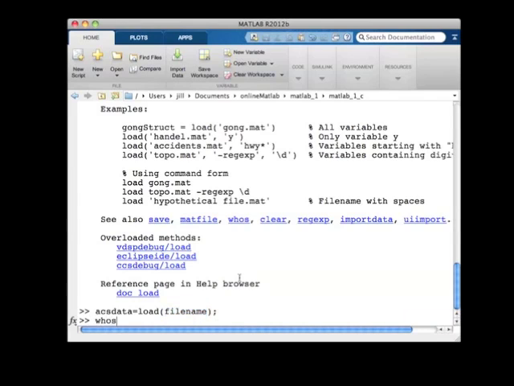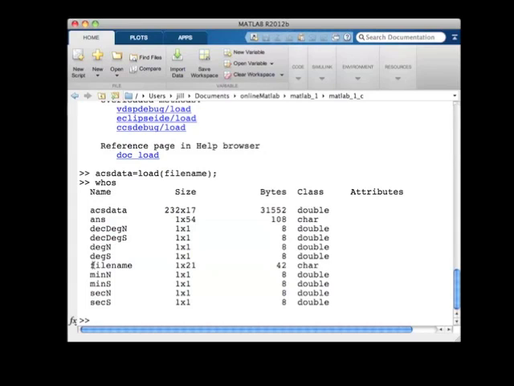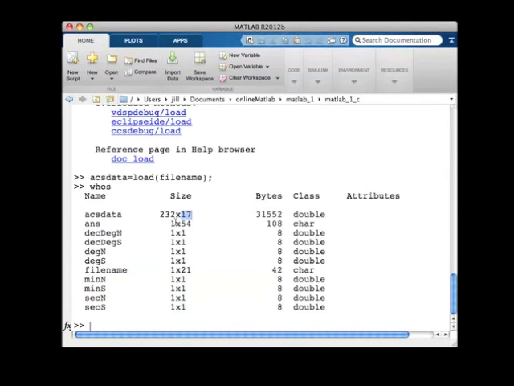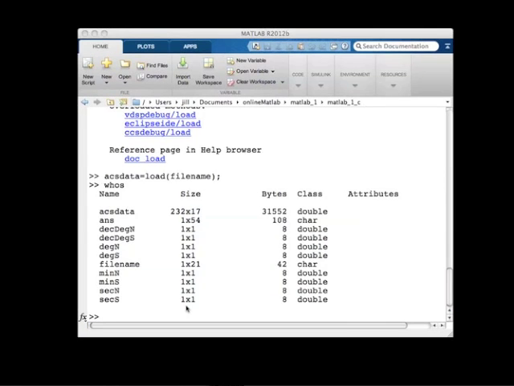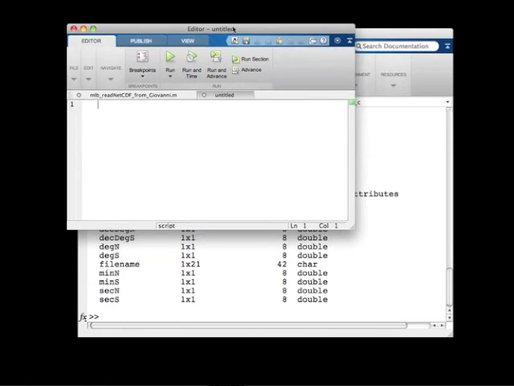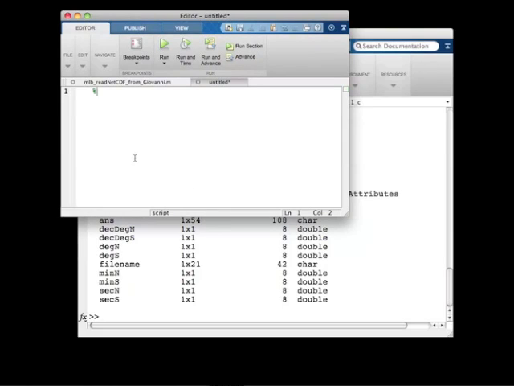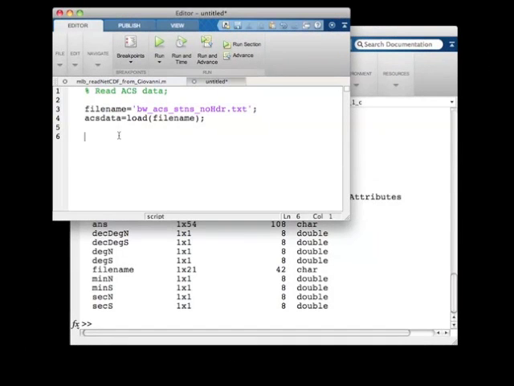So if now I ask what's in my working directory, we can see that my ACS data is 232 rows by 17 columns. So now everything depends on me knowing which of these columns corresponds to which variable. So from this point it seems sensible to me to start working from a script. So I start a new script. And now I can type all of these commands in and save them as a text file which is portable. So I can make a note of which column was which.